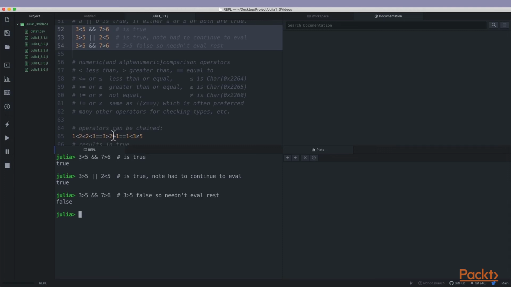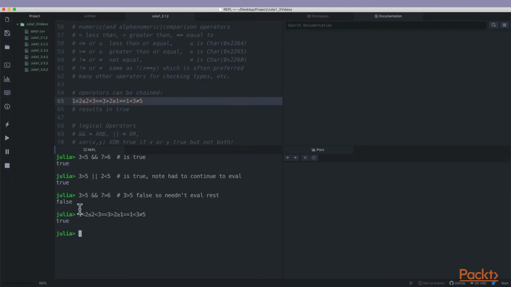This statement happens to be true. So if you just look at it, 1 is less than 2, 2 is less than or equal to 2, which is less than 3, which is equal to 3, greater than 2, which is greater than or equal to 1, which is equal to 1, which is less than 3, which is not equal to 5. So it can be chained like that, and there's also exclusive OR.